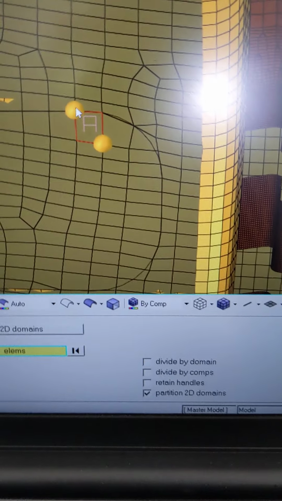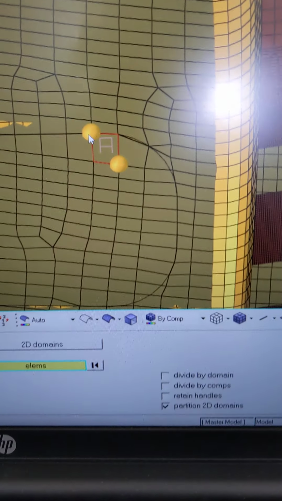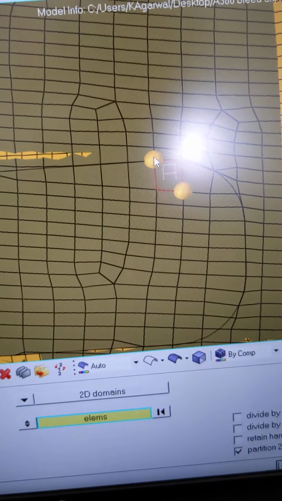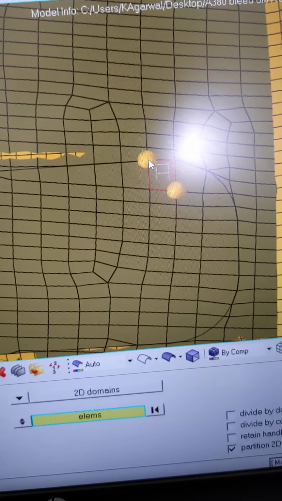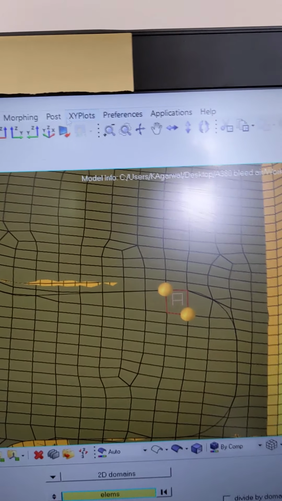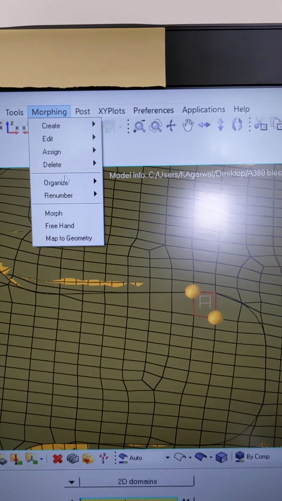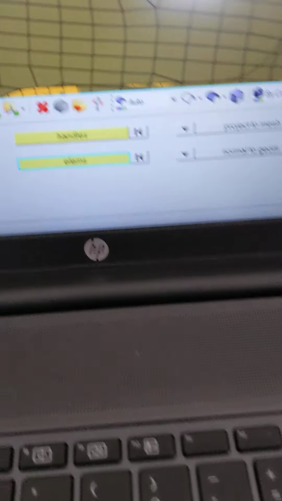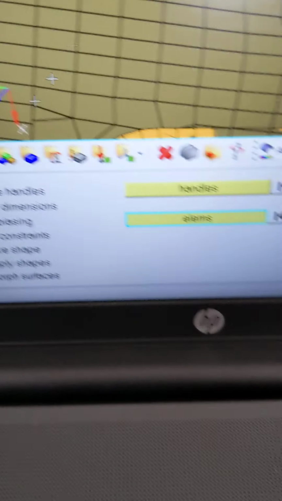So you have these two domes that appear. They are called handles, okay. So the beauty of these handles is that you can move these handles or you can place them wherever you want to. So you go to morphing again and then you go to morph, okay, and then you have something called move handles.